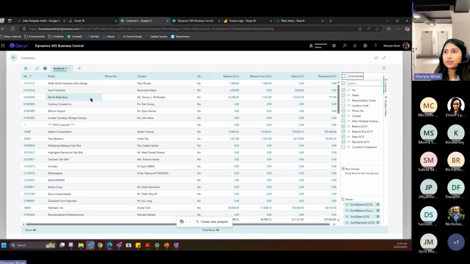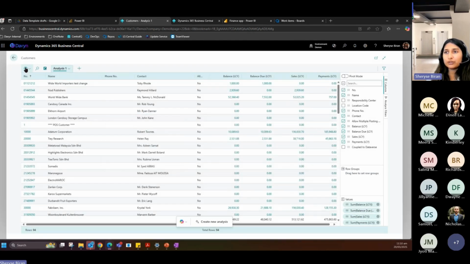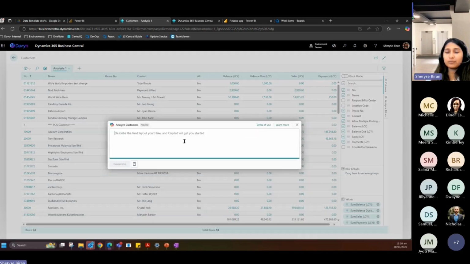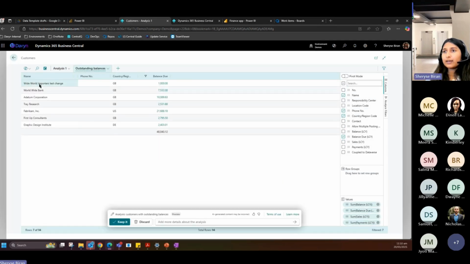If I don't necessarily feel like doing that, I can use our AI function. This is Copilot, and I can tell Copilot exactly what I want to see. So I just went into this little Copilot toggle, click that, and I create a new analysis. And I tell Copilot, I would just like to see customers with outstanding balances. And here Copilot has created an analysis for me.